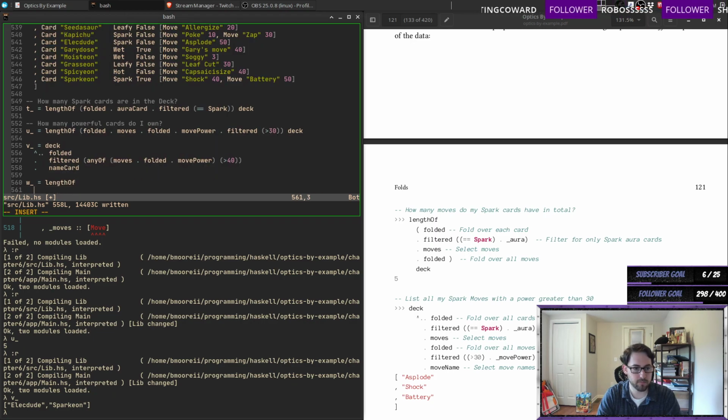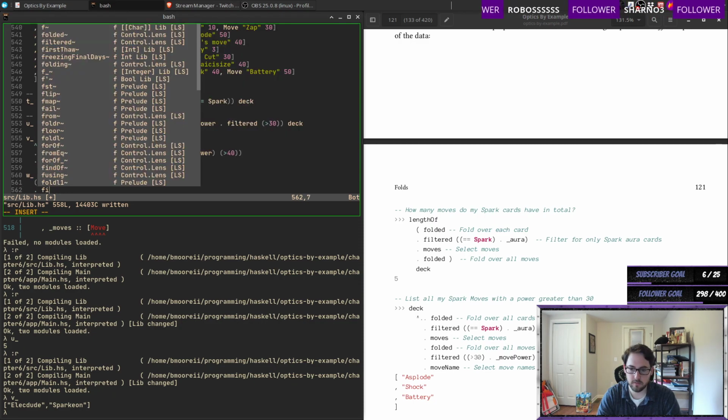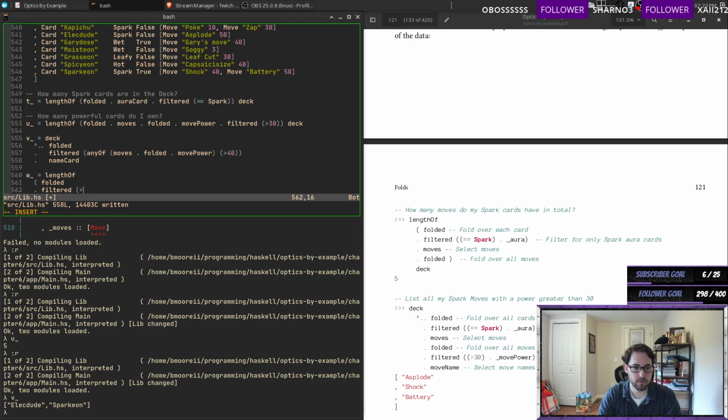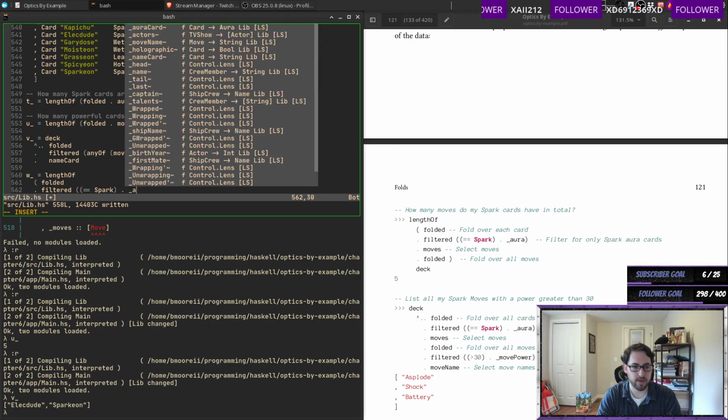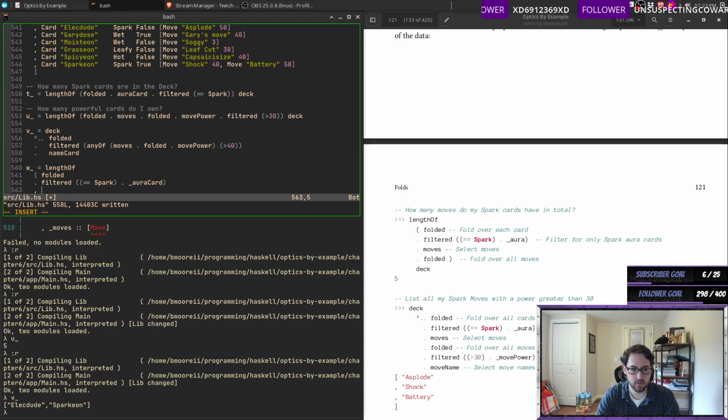Length of folded. Okay, focus on the cards. Filtered. We're using the actual aura, not. Okay, I've got to think about this one a little bit.